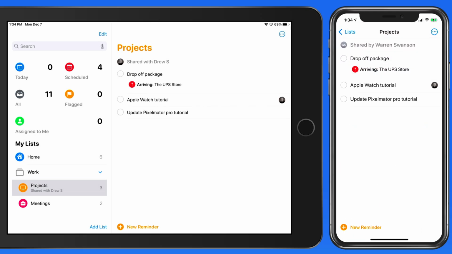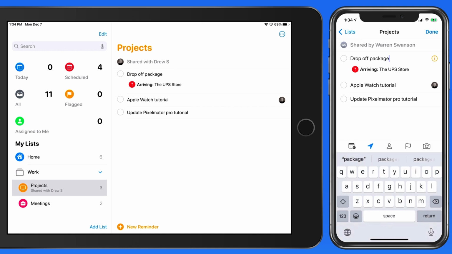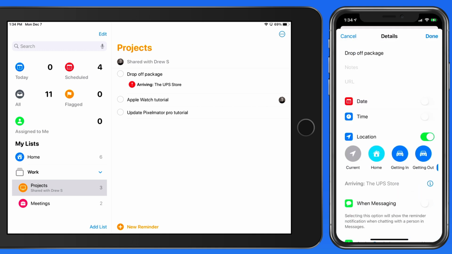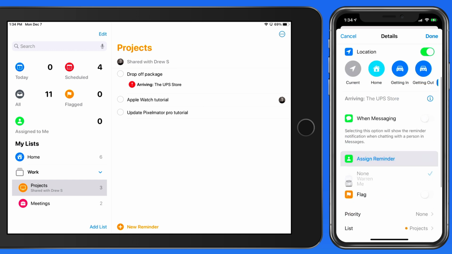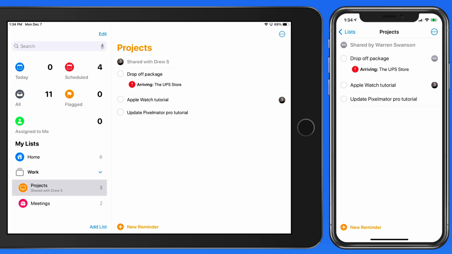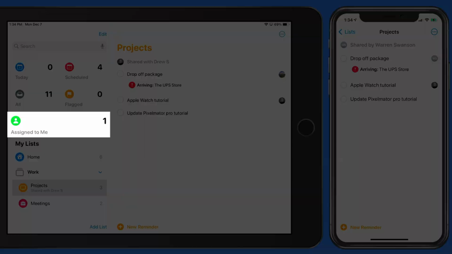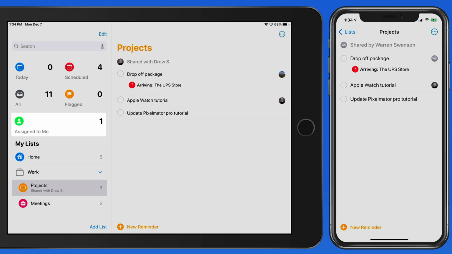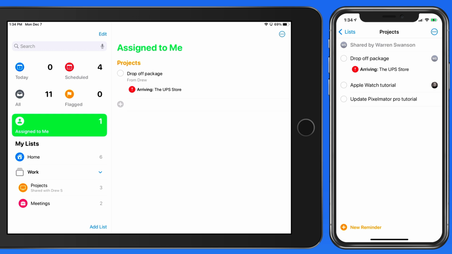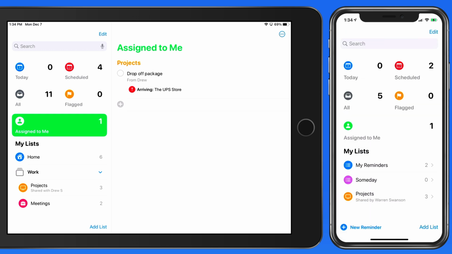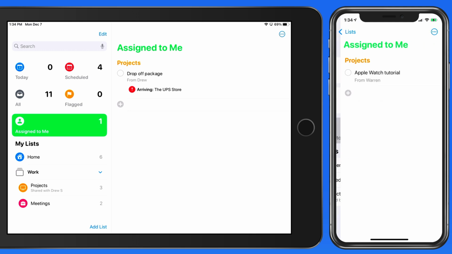Drew can also assign reminders from this list. So from Drew's phone, he'll assign the drop-off package reminder to Warren. That reminder will then appear in the Assign to Me smart list here on the iPad. So utilizing shared lists and assigning reminders can be a great way for families or colleagues to collaborate on reminders to get more done.